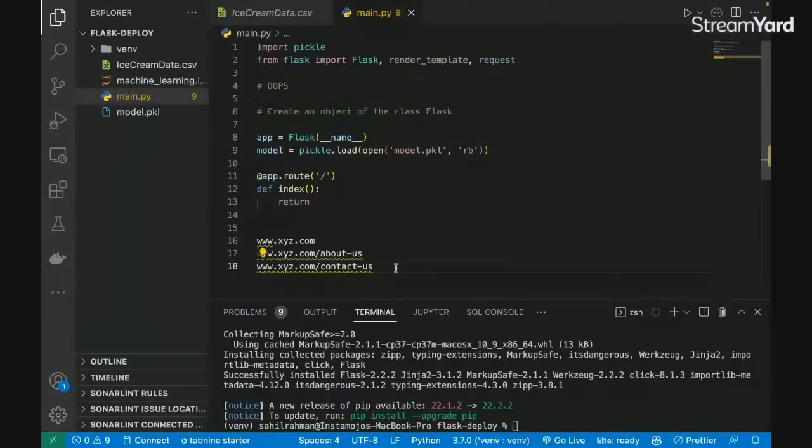So you guys have seen this pattern, yes or no? For different pages, the endpoint will be different. Yes or no?